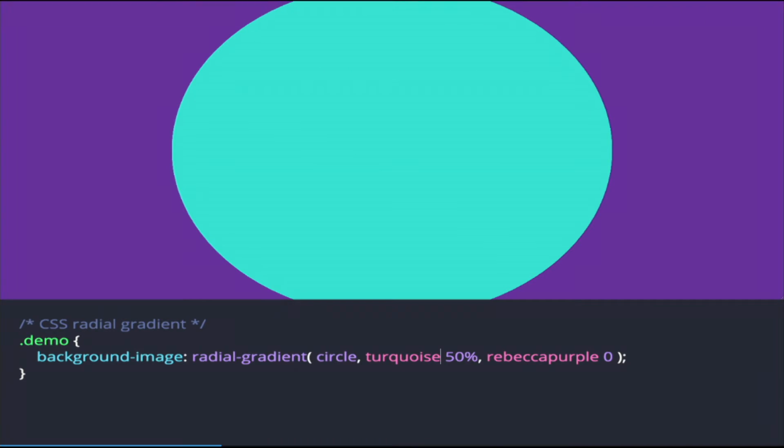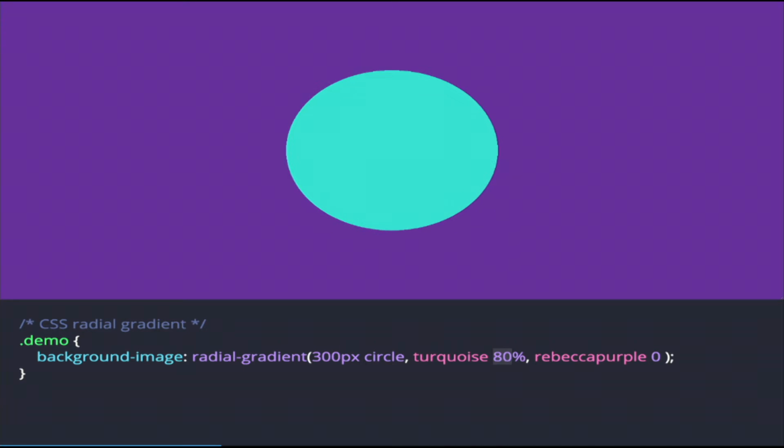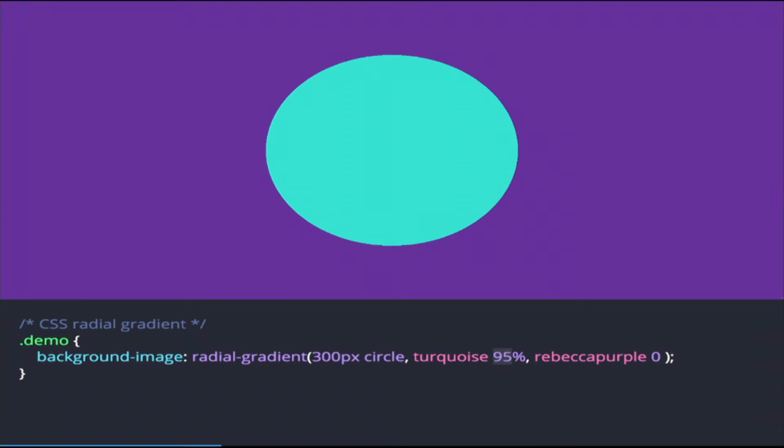Here's something else we can do with our circle. We can define a radius for the circle we have over there. So we can say like 300 pixels radius, and we get a circle which has a radius of 300 pixels. And if that doesn't look like it has a radius of 300, it's because we have this turquoise value over here at 50. If we're going to increase it slowly to 90, and then slowly, eventually you're going to get your actual circle. Because previously you had just half of the circle, like a disk in the center for 50%, and then the rest of it is going to purple.